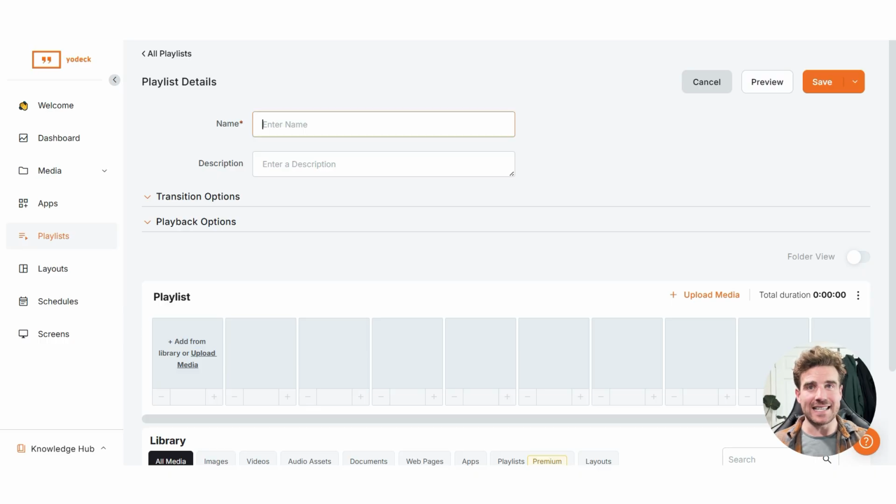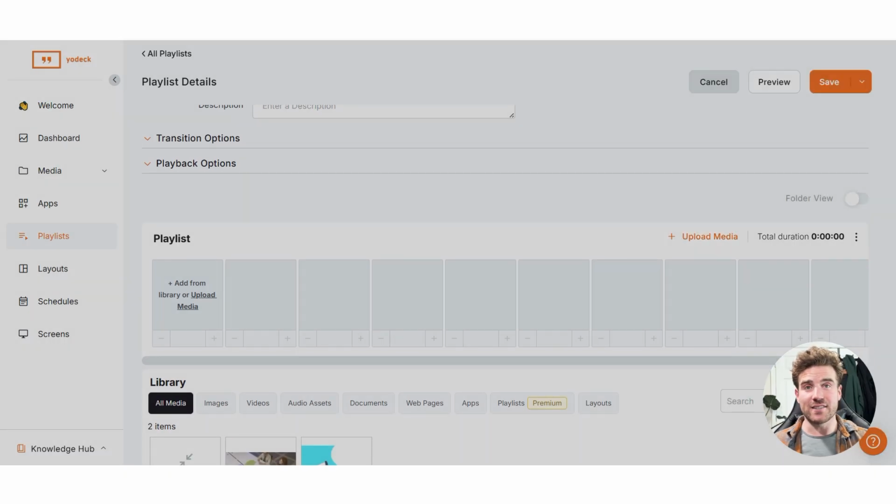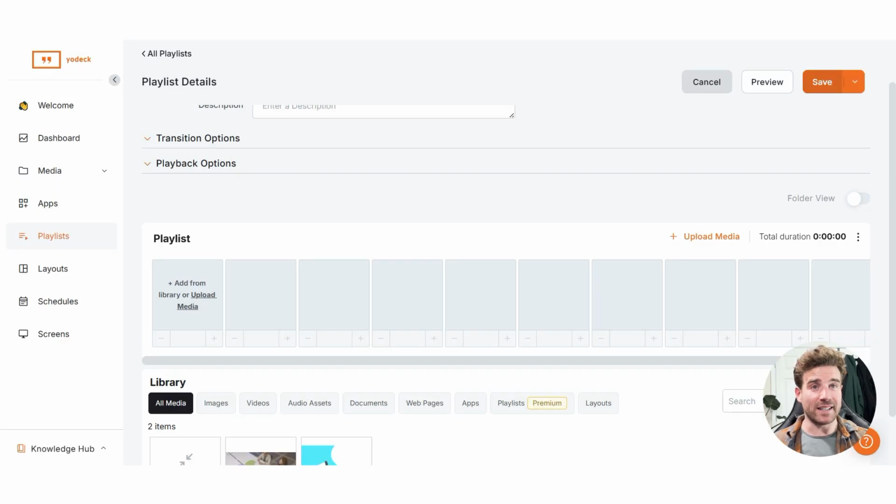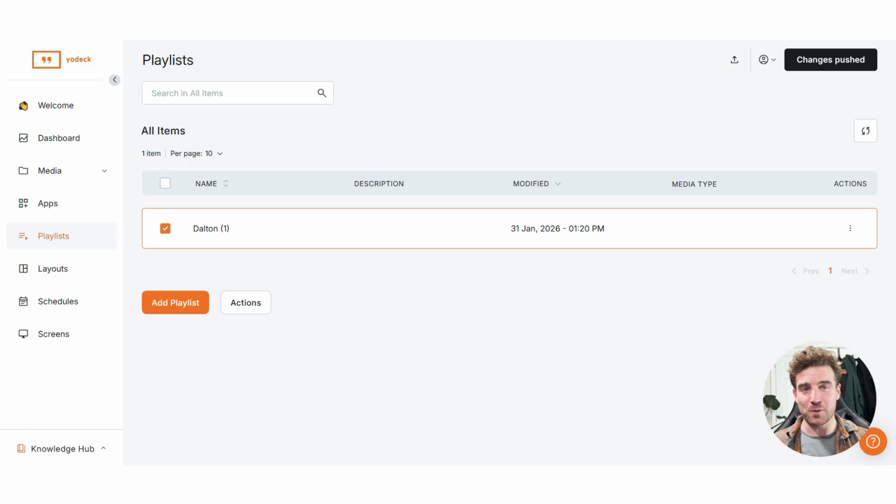On the playlist details page, you need to enter a name, a description, and choose options for transition and playback. Now under the playlist section, click on Upload Media to upload a file of your choice. It will appear in the playlist section and under the library section. Finally, click on the Save button to save the playlist.